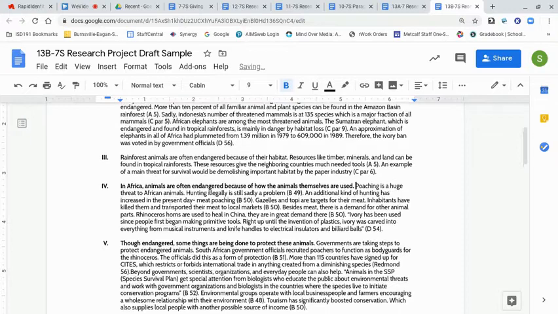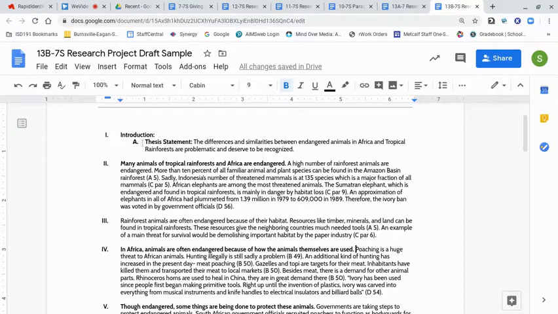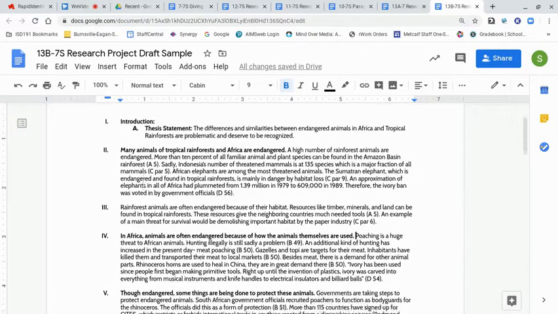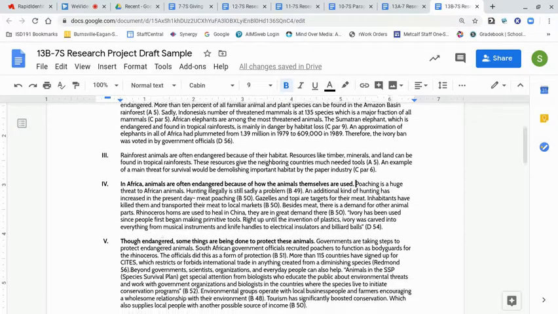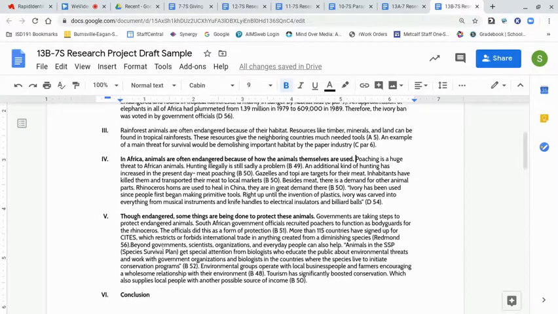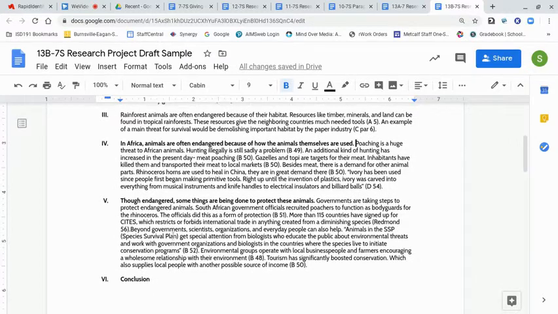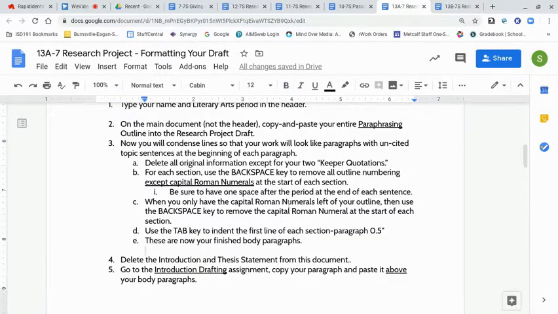All right, now all I have is my main sections again. I have my introduction, my 1, 2, 3, 4 in this case of this student's, 4 main sections of writing, and my conclusion. Okay, so next step according to those is I'm going to take out the Roman numerals. When the only Roman numerals that are capitalized are left, then we're going to use the backspace key to remove the capital Roman numerals at the start of each section and use the tab key to indent the first line of each section paragraph a ½ inch. So we're going to make them paragraphs.